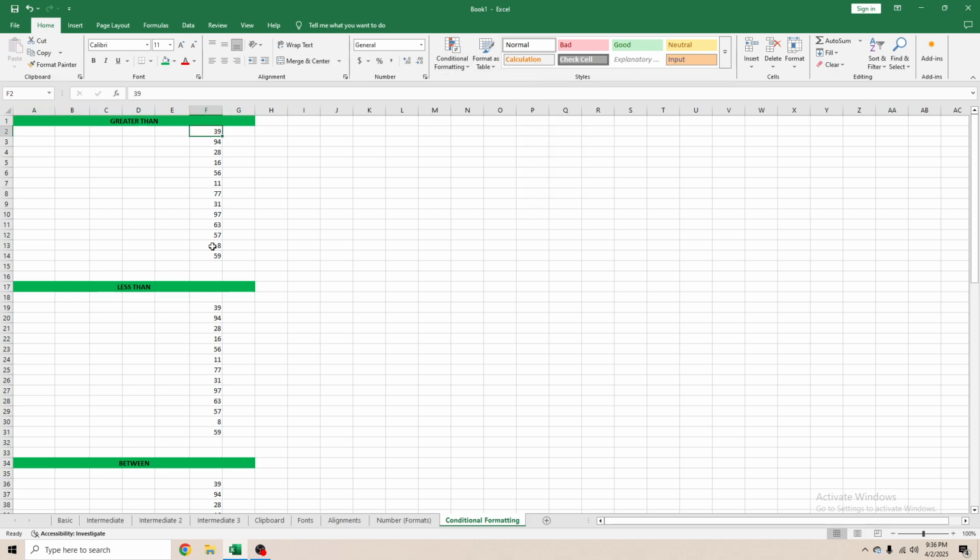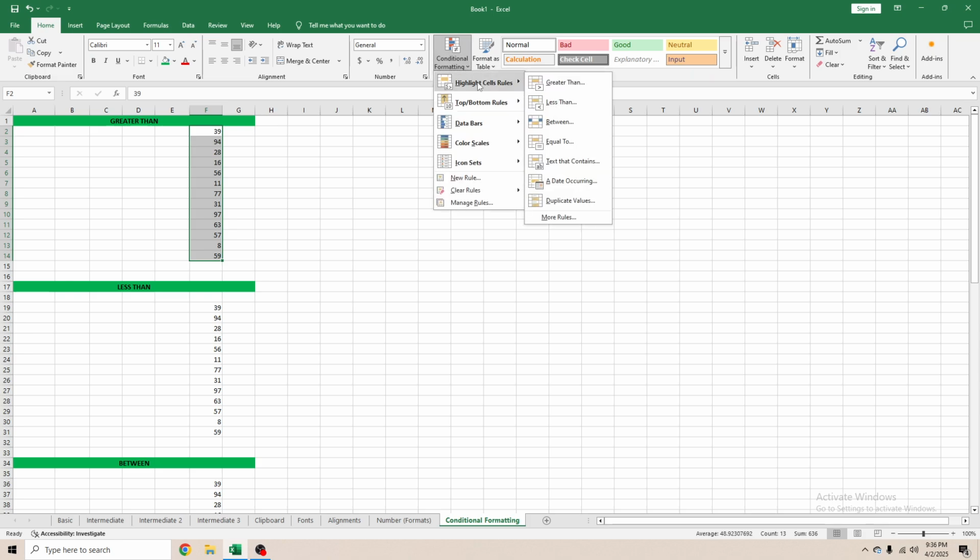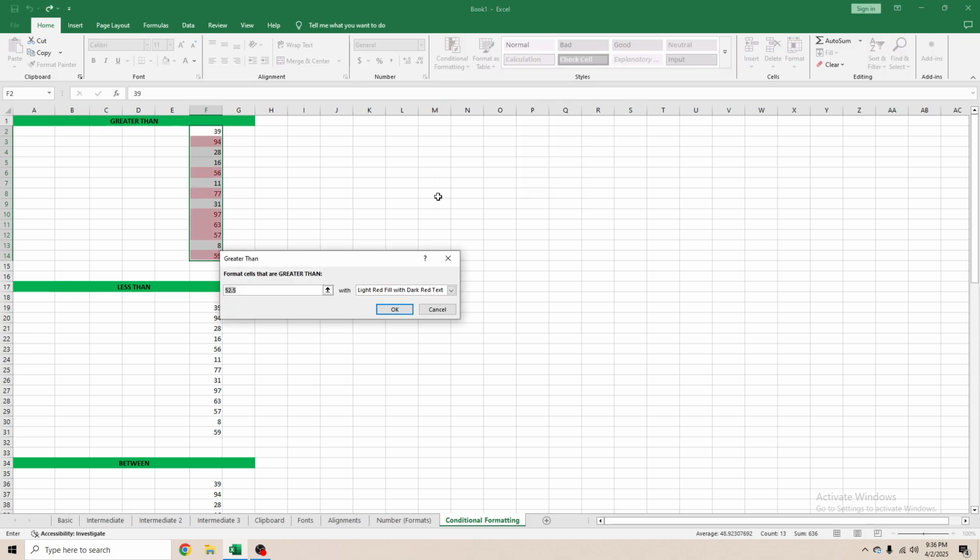And so greater than, it's pretty helpful if you want to find a value that's greater than a value that you want it to be. So for example, I've created a random set of numbers. And let's just say I want to find numbers greater than 50. So what I can do is highlight this row of numbers, click on conditional formatting, highlight cell rules, and then greater than.